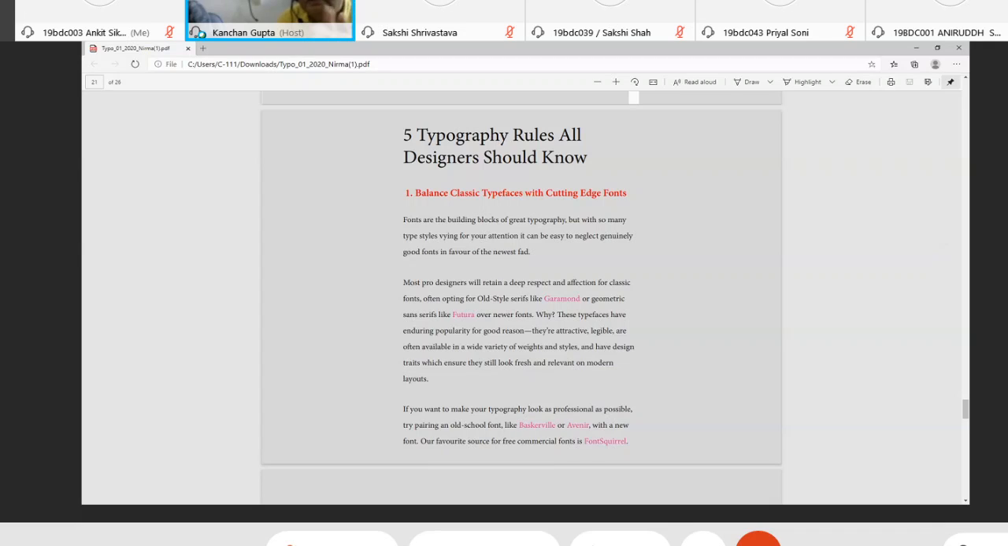I have given examples also. There are Futura, Pascal, Avenir fonts, and you can find good fonts from Font Squirrel or MyFonts. Another site is MyFonts. In MyFonts, you can be a member. Every week you will get new fonts, very nicely designed by people. Some of the fonts are very good, and they are selling also. So try to match old style and cutting edge fonts.